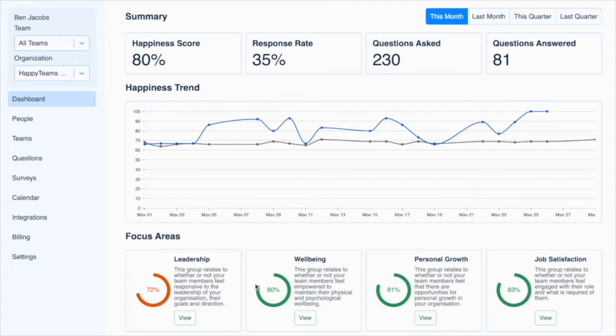So the blue line represents your organization's engagement or happiness score over time versus the gray line, which is an average of all the organizations on HappyTeams. So you can get an idea of where your organization is compared to the baseline average.